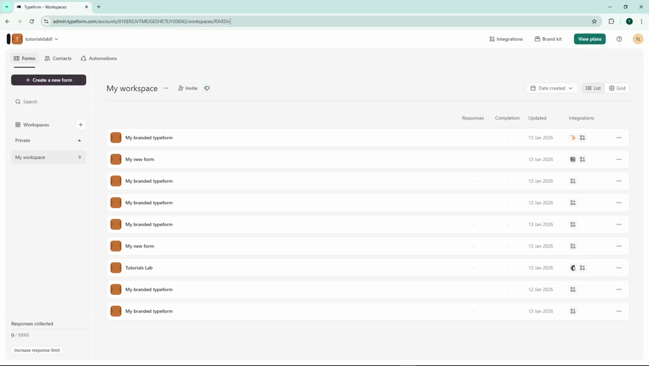Today I'm going to teach you how to close Typeform to new responses. This is incredibly useful when you've reached your response limit, need to pause data collection, or simply want to stop accepting new submissions while you review existing responses.